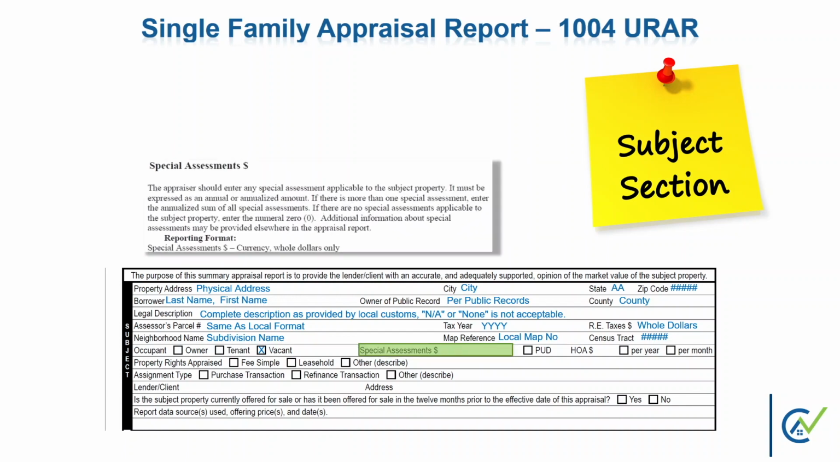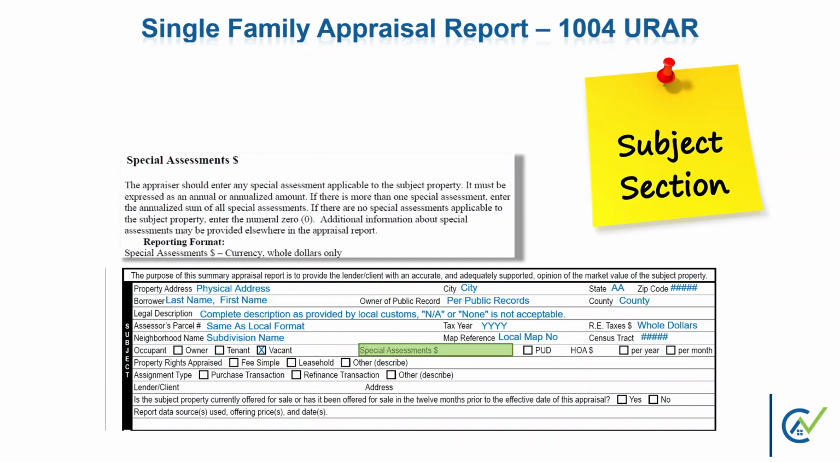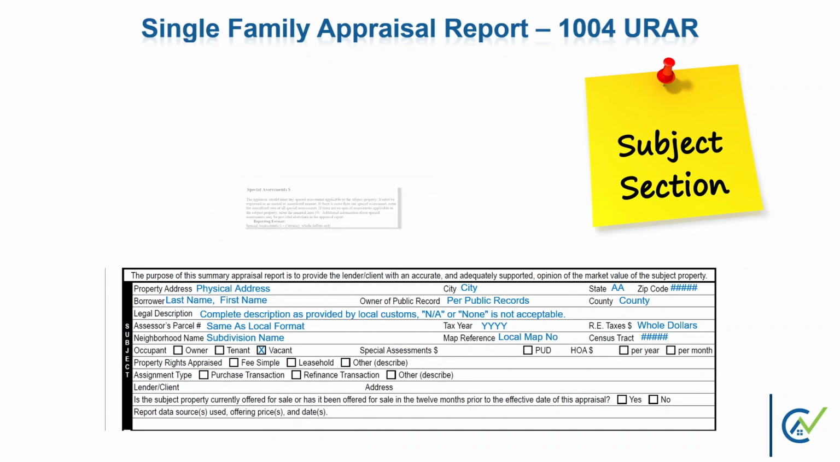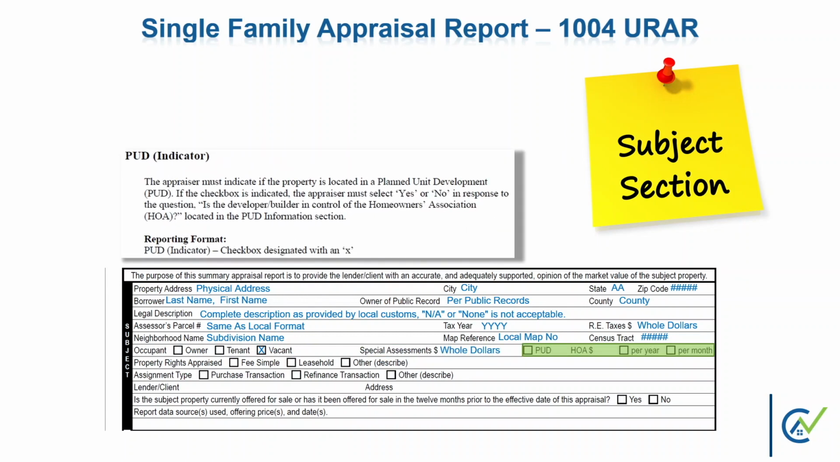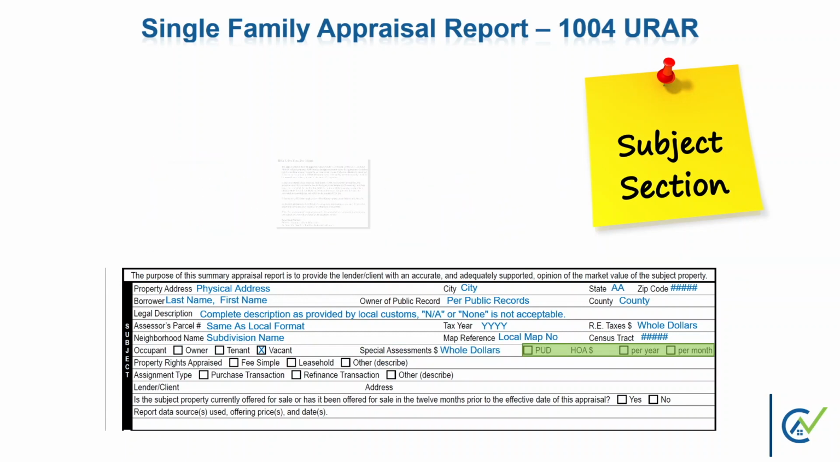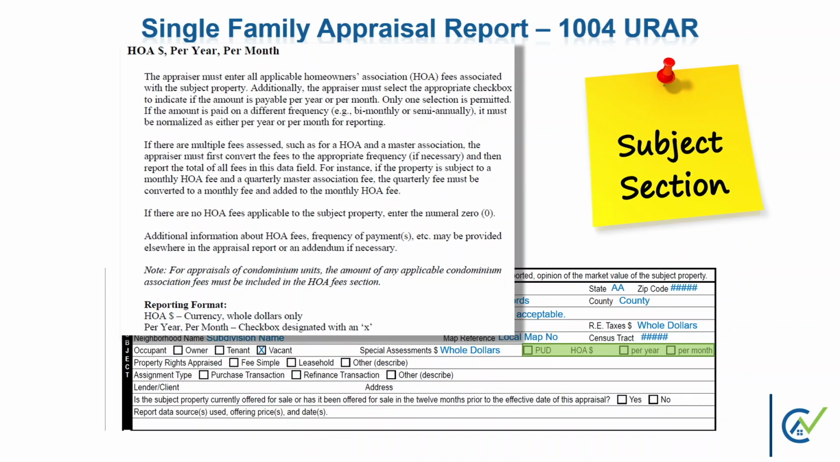Any special assessments should be included here by the appraiser, and any homeowners association fees associated with the property, including the frequency in which they are paid.